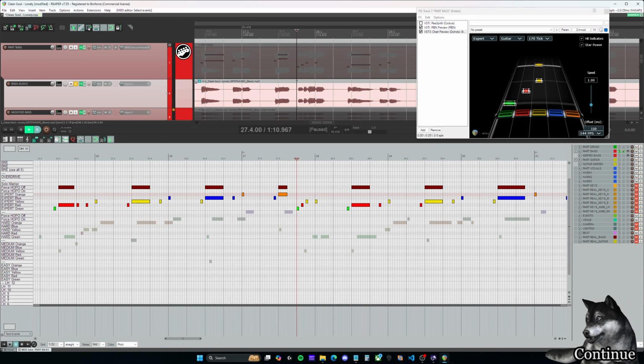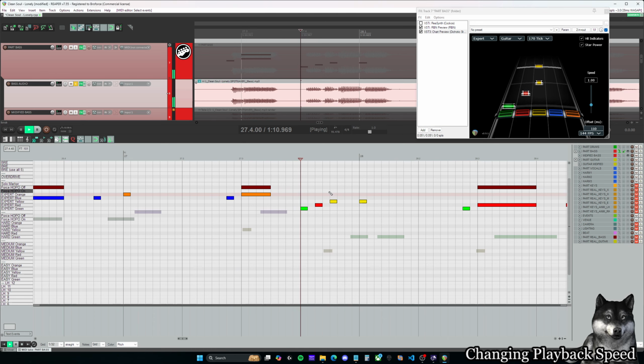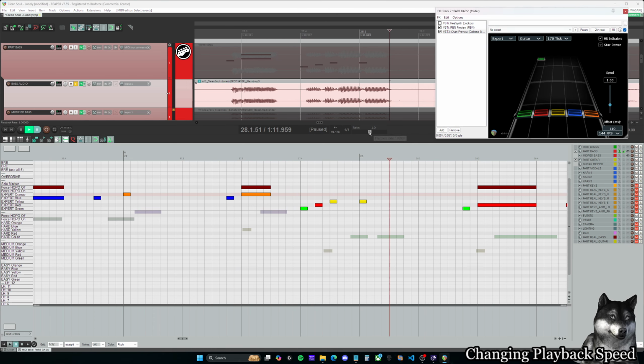Okay, so let's see. Now I can zoom in a little closer and play this slower. That will help us maybe hear whether or not this is on the correct beat. So, I mean, I can pretty much tell this is triplets, but this is how you change the playback speed here. You move it down. So it can really help on solos and stuff.